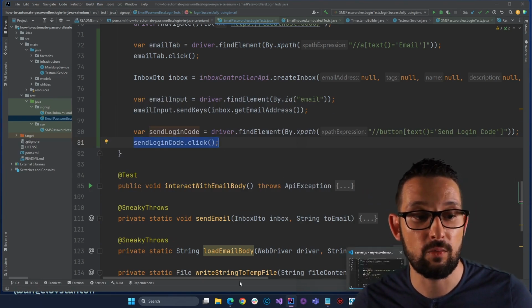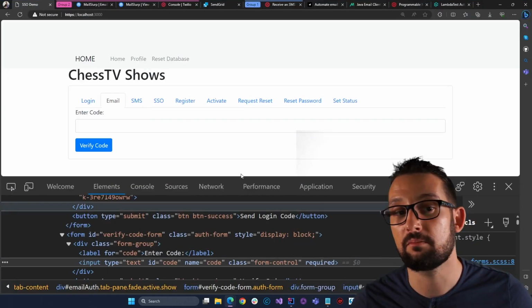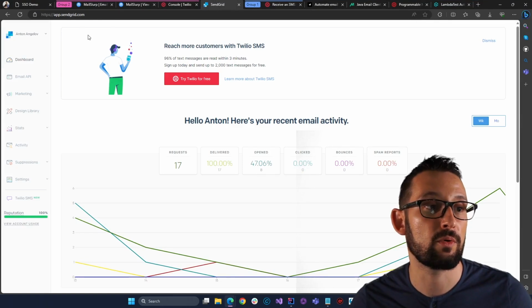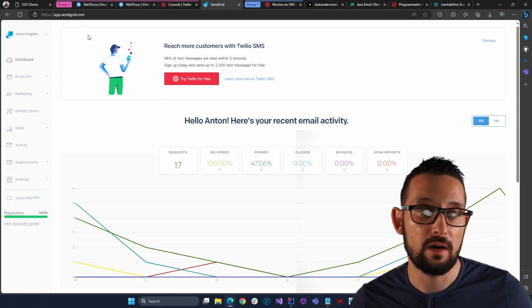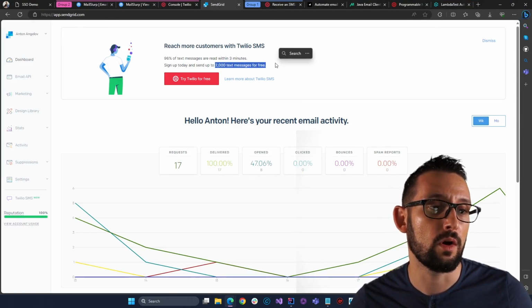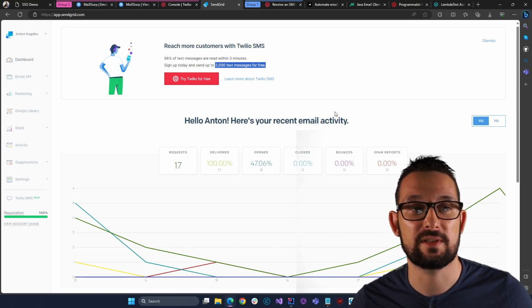How this is done, in the demo application I'm using another service that is really popular. It's called SendGrid. So I have a free account here, and as you can see, up to 2000 text messages can be sent for free.